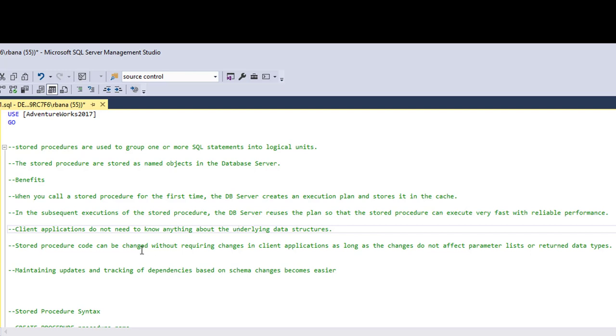Another benefit is that the stored procedure code can be changed without requiring any changes to your application. So say you have new filters that you need to add, or maybe you got a new client in your database and you need to add that code for that new client's filters. You can add those types of filters to your stored procedure without having to change your application. You're just going to update the stored procedure, and if you have multiple applications using that procedure, you don't need to change code in multiple places.